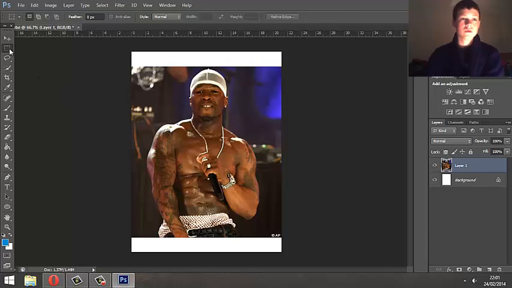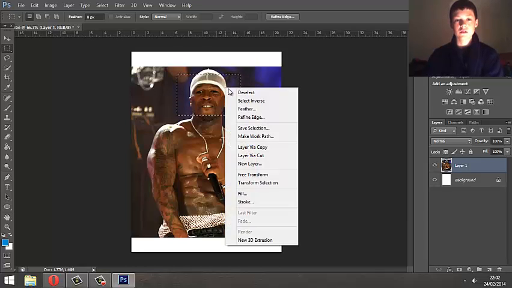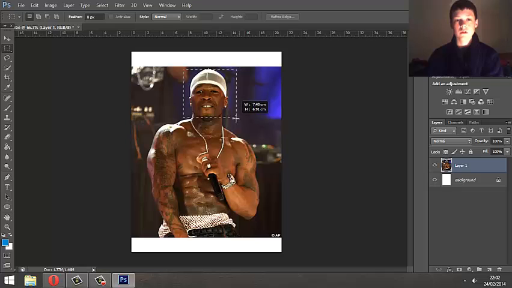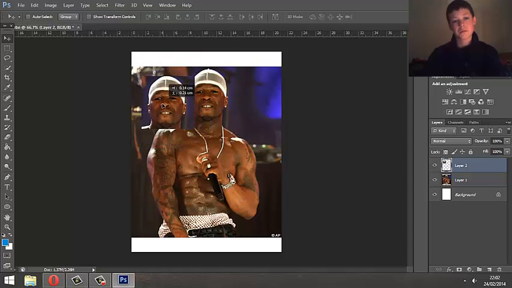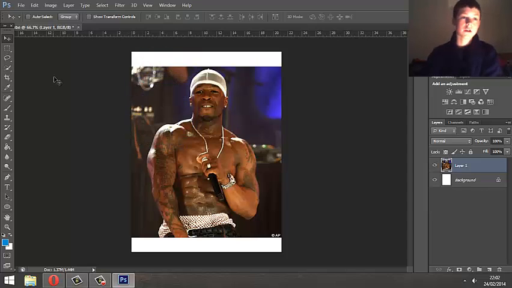The next tool you'll notice is dotted line. With this, you can select a piece of an image. For example, we'll do his face. So select the image, and you can copy and paste it if you want to, but it looks pretty crappy, so I'm going to delete that.